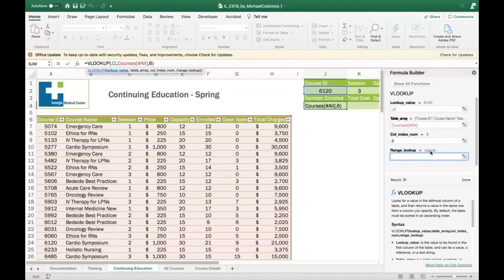this thing here, the range lookup, is a logical thing. If you say true, it'll find something that's close to it. I don't know, I've never really used that. For the most part, you always want the exact match, so I'm going to say false. Okay, so that's what the formula should look like. If you didn't get the formula builder, it should be equals VLOOKUP, open parens, J2, courses, open bracket, number sign, all, close bracket, and then comma 6, comma false.